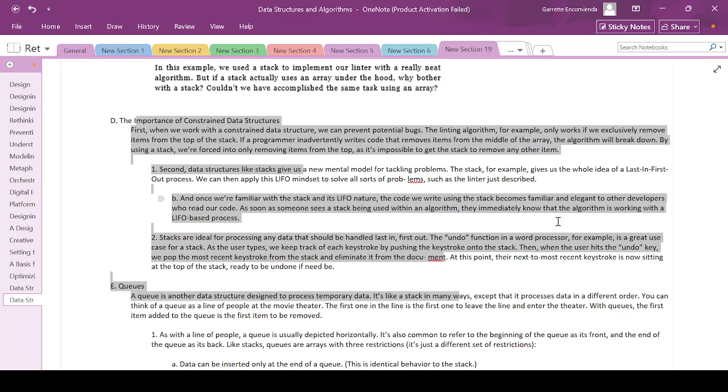It is used in code before deployments, so that we know which part of the code has a potential bug. The linting algorithm, for example, only works if we exclusively remove items from the top of the stack, by popping when we encounter and then close the curly brackets. Now, if a programmer inadvertently writes code that removes items from the middle of the array, the algorithm will break down.